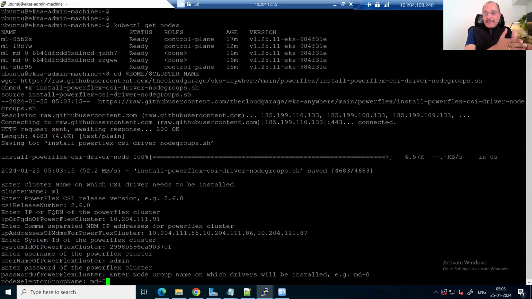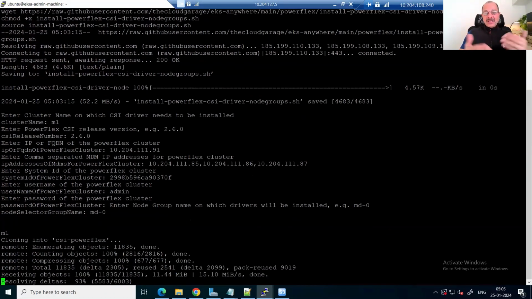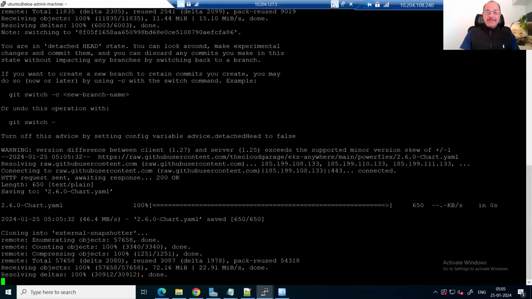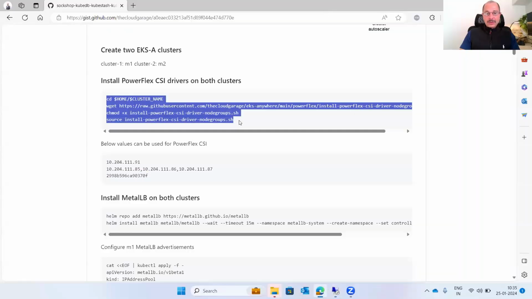Instead of spray painting them across and then running persistent workloads across the 7 nodes, we will run them on these 3 nodes only. So I'm going to give the node selector as MD0. And you can see the script execution has started. Okay. While this happens, we will do the same thing on the other cluster. So let me take this particular script again.